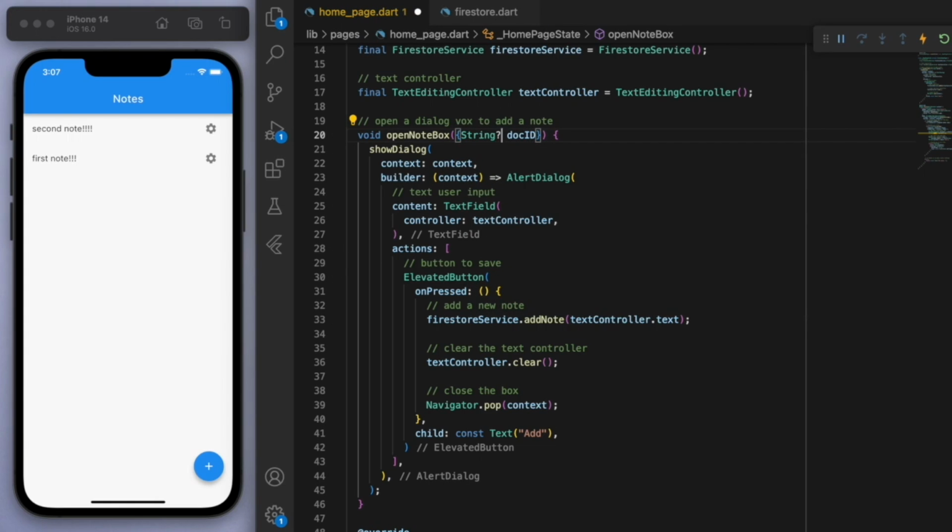And I'm going to put a question mark here. And what that means is this can potentially be null. I made a whole video about null safety, so check that out if you need. So when we call this method and we're giving the parameter document ID, we want a string, but it could also be a null value.